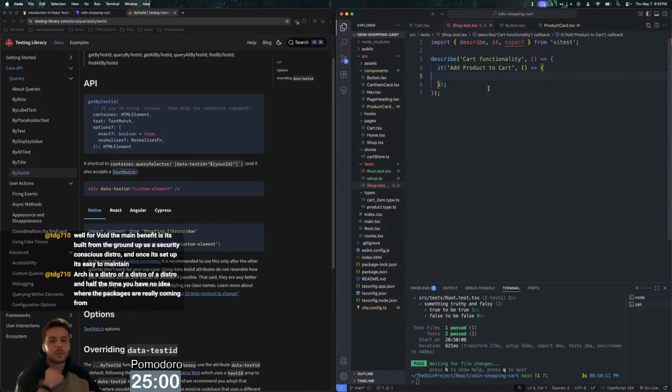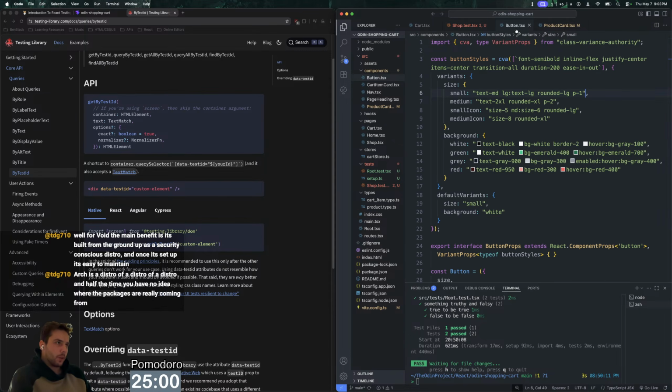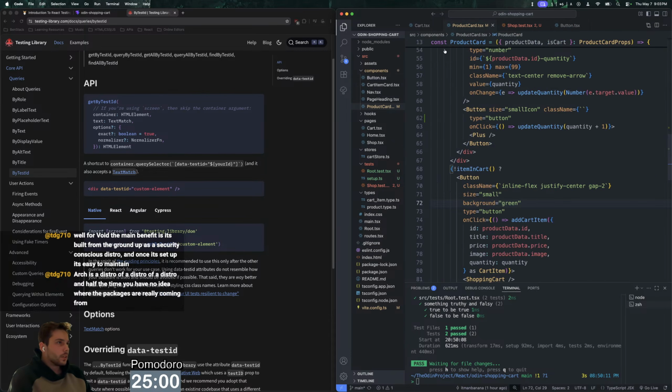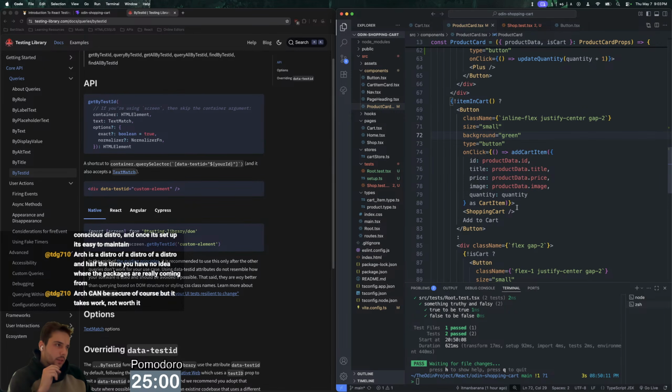Because I ultimately want a system that I can use and learn on, right? I don't want a system that's just going to bother me and break all the time. Arch can be secure, of course, but it takes work, not worth it. Yeah, that's valid.